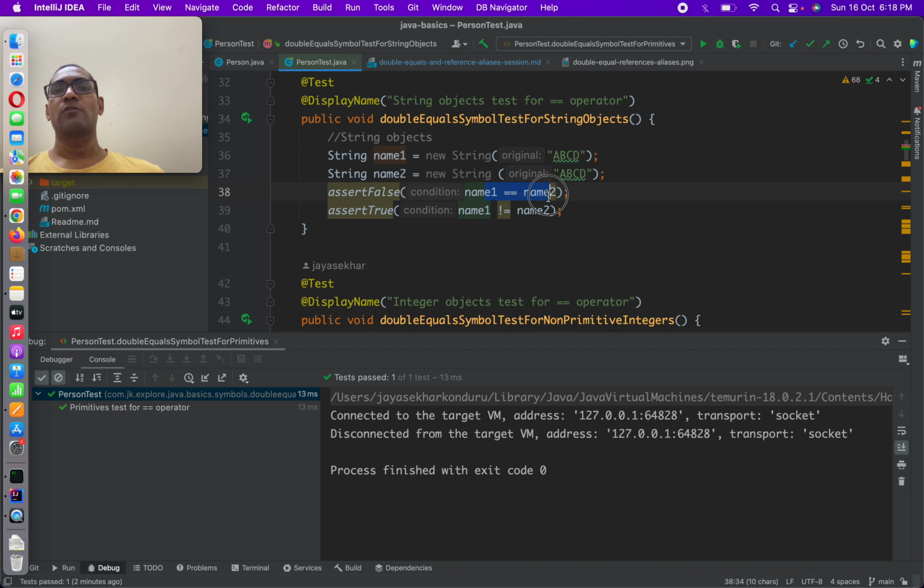These two should never be equal to the same value. So that's why it will assert false, because both are different memory locations. So it will be false. Assert true: both are not equal, one is not equal to the other. Obviously this will be successful if you run this test.